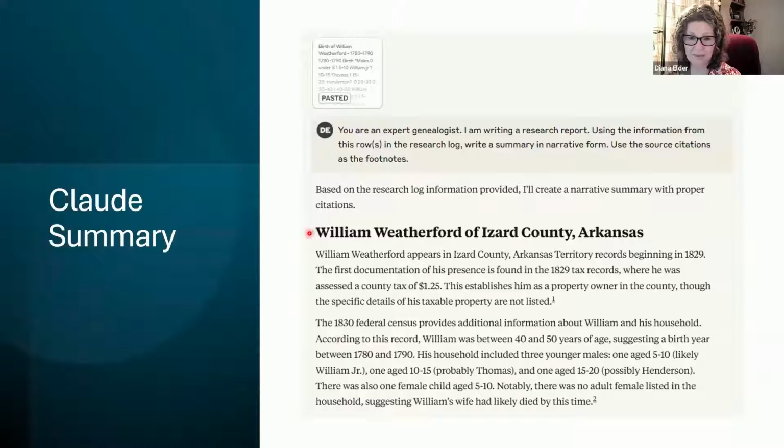It gave it a title because it was mostly about William Weatherford of Izard County, Arkansas. I didn't tell it that, it just made that up. And then it did take all of my information, and you can see it gave it the little footnote number here. It talked about the first tax record, 1829. It talked about the 1830 census, and it used all of the information in my abstract.